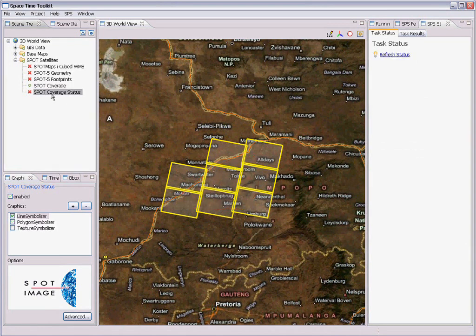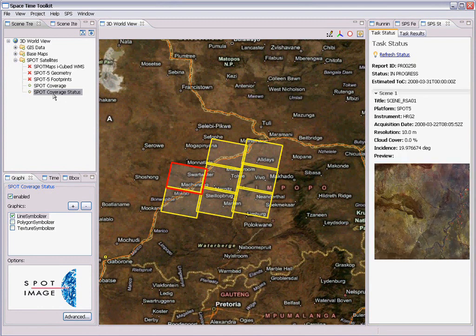Once the task is started, the sensor planning service can also provide status about the advancement of the task. The user can either pull for the status or be notified automatically when a certain event occurs. The report contains information about the actual characteristics of the image, such as the platform and the instrument used, the acquisition time, the resolution, cloud cover, and incidence angle. A preview is also available and can be roughly geolocated within the scene footprint.